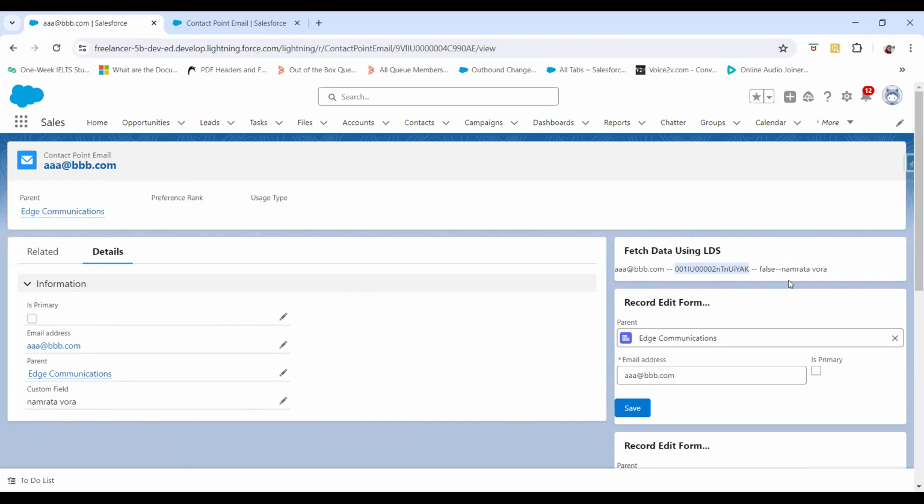So this is how we could get a record in LWC without having to do Apex, without having to call Apex server. Okay.